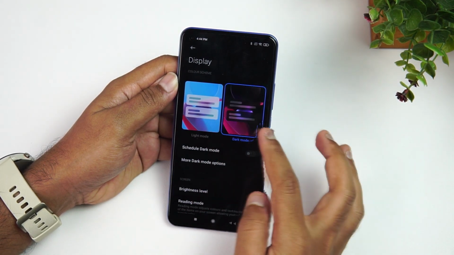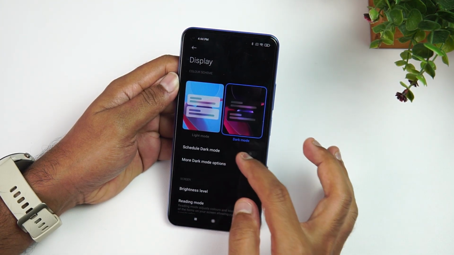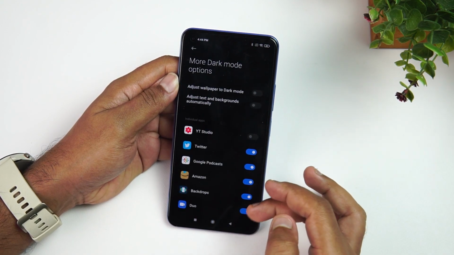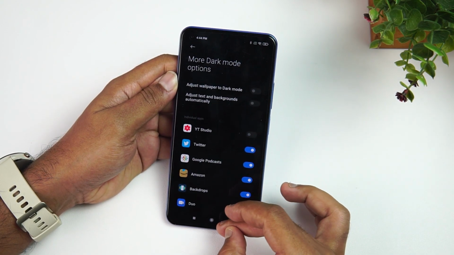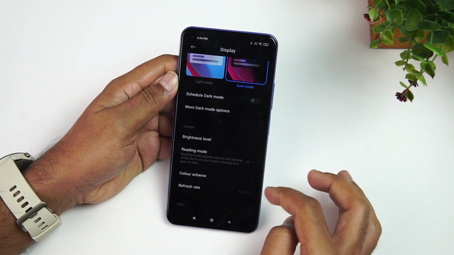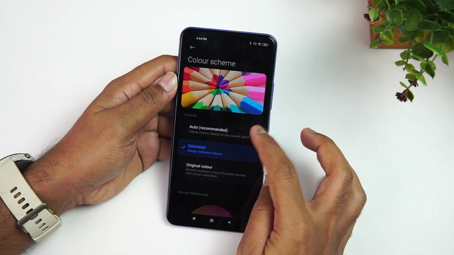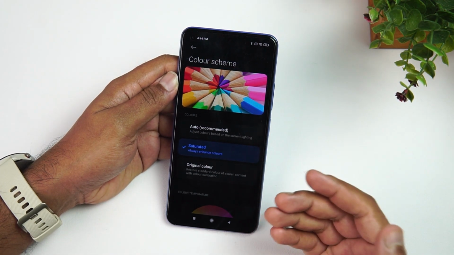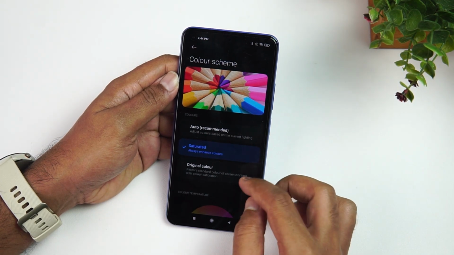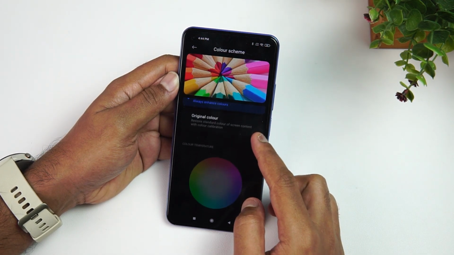Next, going to the display. So here we have light mode and dark mode. Those are self-explanatory. Now we are not going into that. Then there is option to schedule the dark mode. Then dark mode options, you can select which all apps you want the dark mode to appear, so that can also be selected. Then reading mode is there, self-explanatory. Then we have the option to choose the color scheme. So we have the auto mode, which is recommended one. Then if you want a saturated color option, then go with the saturated options, that enhances the color. And original color, if you want the natural colors, you can go with the original color.